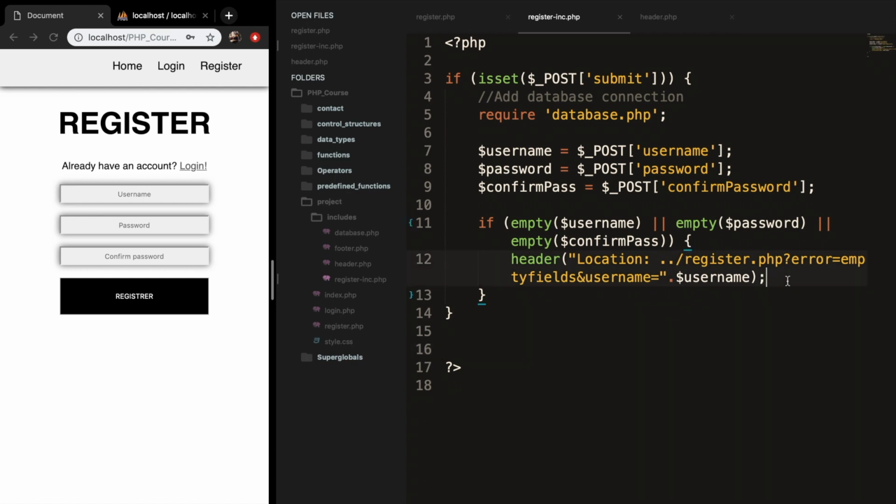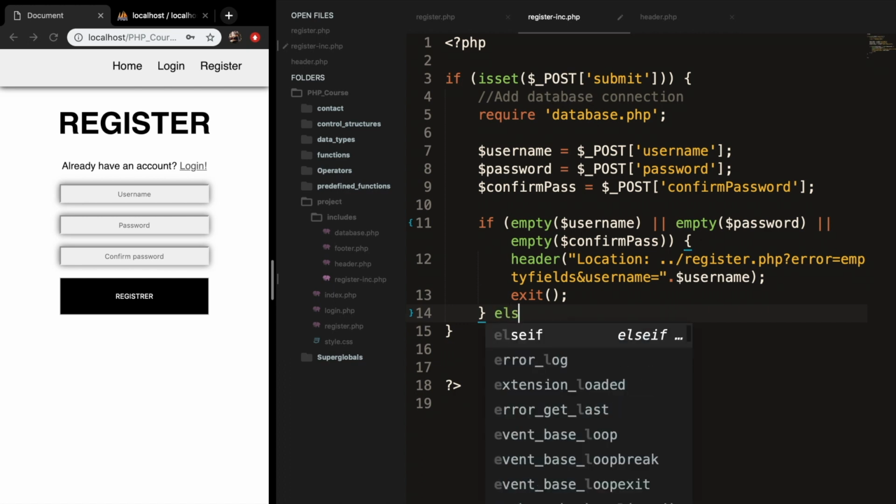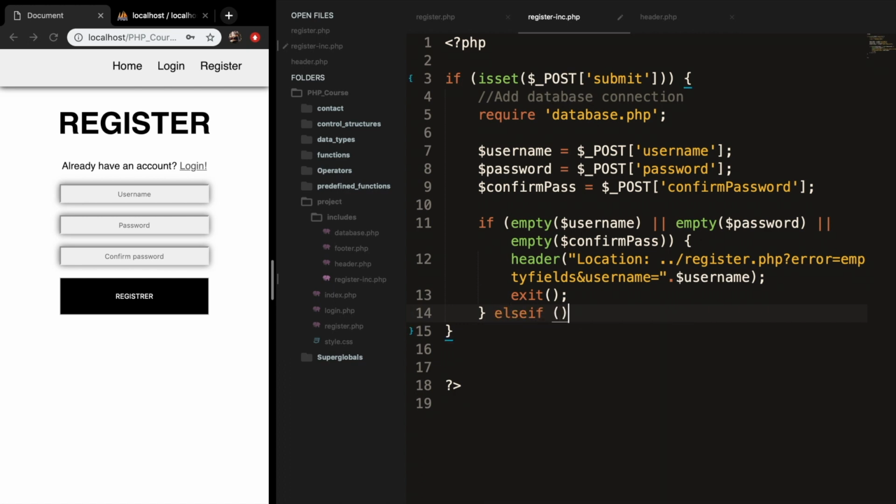We want to add a new function below our header function called exit, because we basically want to jump out of the code, since we don't want anything after the if statement to be executed. So let's create an else if statement. It really doesn't matter if you have a space between else if. PHP will understand that, with or without space, you're dealing with an else if statement.